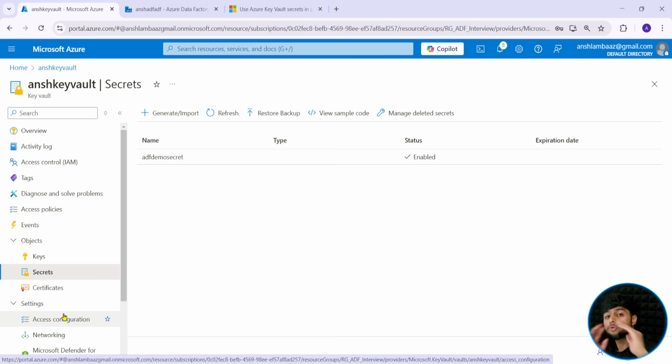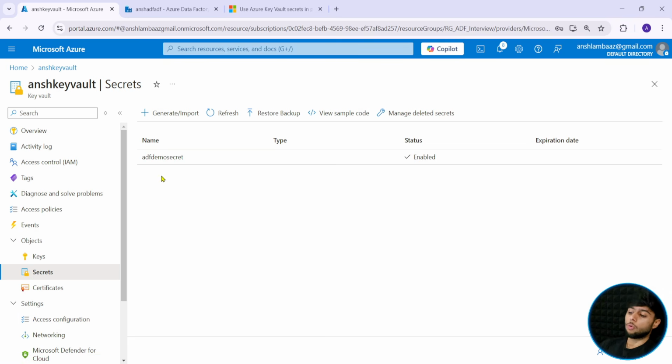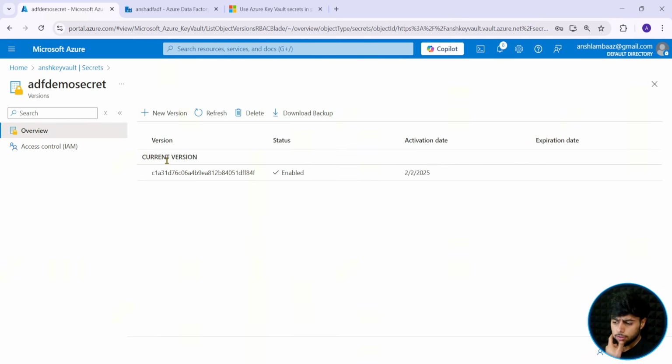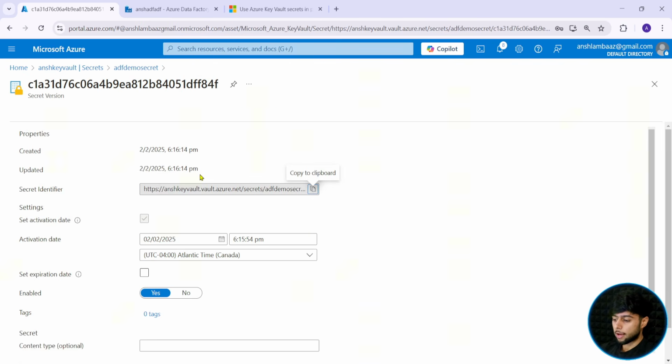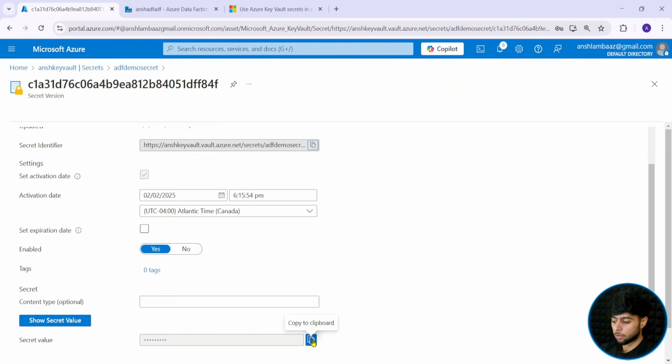Okay, sorted. So now let's call this value. Let's say this value is saved, which is Ansh Lamba, and I want to use this value. I can simply go here and check the value. What is the secret value? This one. Obviously I can copy it. See, I can copy this value and use it, but I will be using it through ADF.